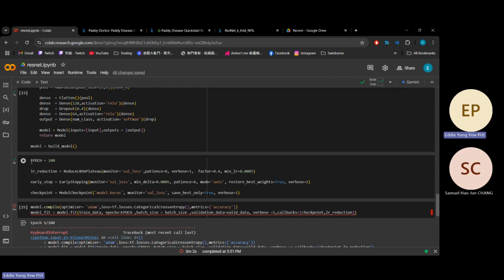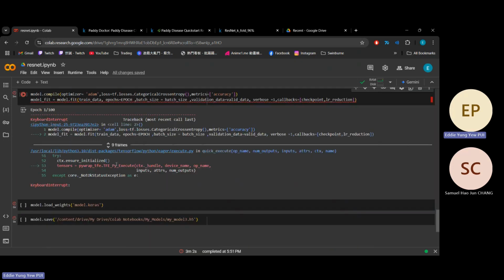Then we use our training setup, with epochs set to 100, and we just keep training 100 times so that it keeps improving. This will also be explained later on in the slide. Then that's it. Let's move on to the MobileNet model.